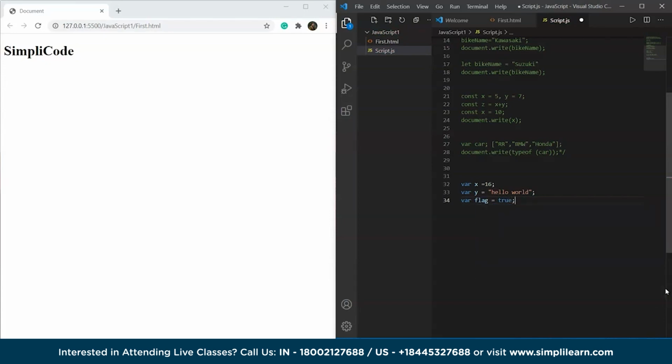Here we can talk about those properties of JavaScript which I mentioned earlier. JavaScript variables are loosely typed and JavaScript is a dynamically typed scripting language. These 2 points refer to the same thing. Here you can see we have defined 3 variables: x, y, and flag. The values of all 3 variables are different from one another. Variable x is holding the value 16, variable y is holding the value hello world, which is a string. So 16 is a number, hello world is a string, and variable flag is holding a boolean value. In place of true, we can also write false here.